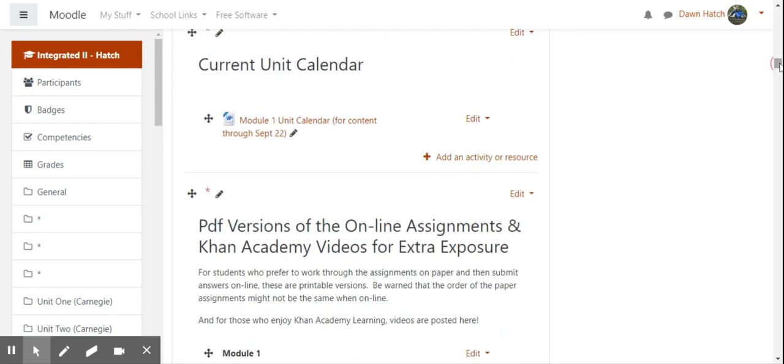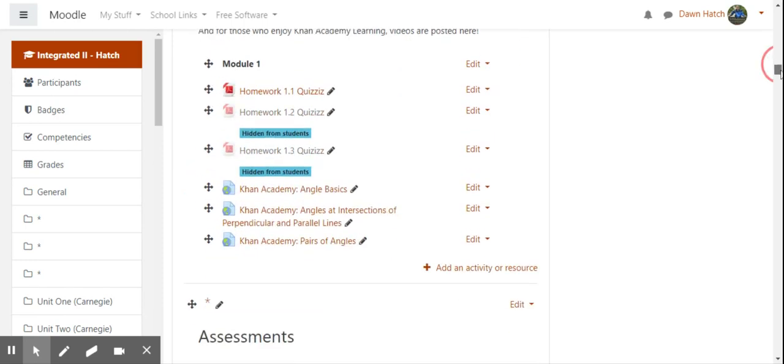A current unit calendar. If you click on this calendar, I'm not going to do it right now, it shows the entire unit, and it covers all items up till September 22nd. Sometimes students need paper versions of work. By the way, you're seeing my view of Moodle, which is different than what would be yours. So you can see what I've hidden from students.